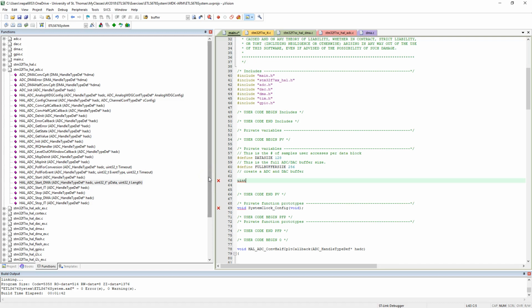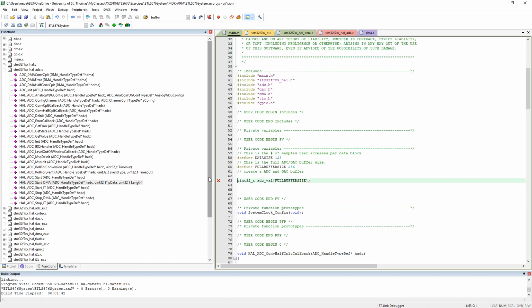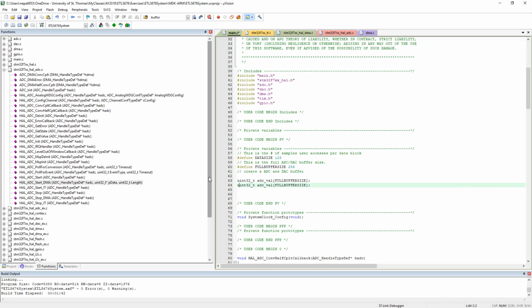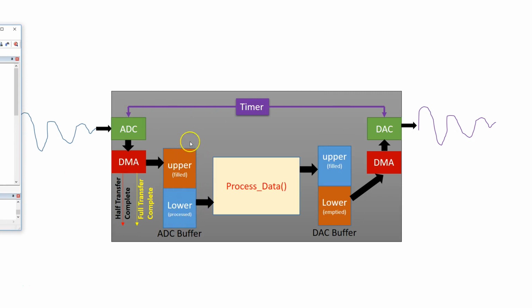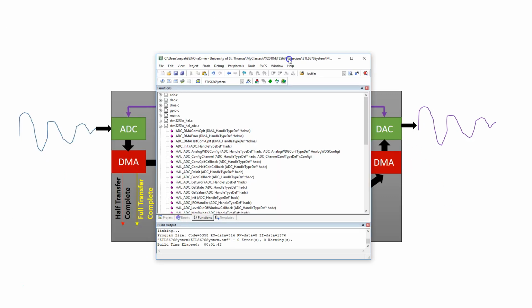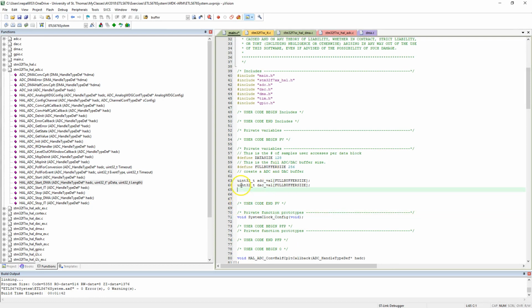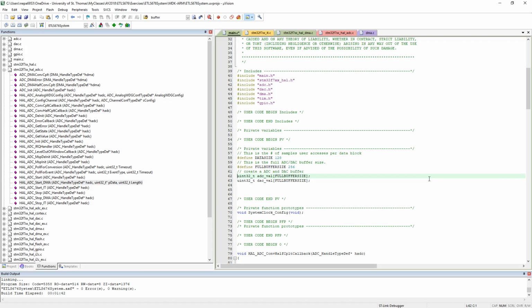So let's create an ADC and DAC buffer. So we'll call them uint32_t ADC_val, full buffer size. And I'll do the same thing, but this time it'll be the DAC val. So I've now initialized this buffer and that buffer right there. So that's what I've done. Okay. That creates the ADC and DAC buffer size, data block sizes for streamed ADC DAC variables. So we should be good for now.